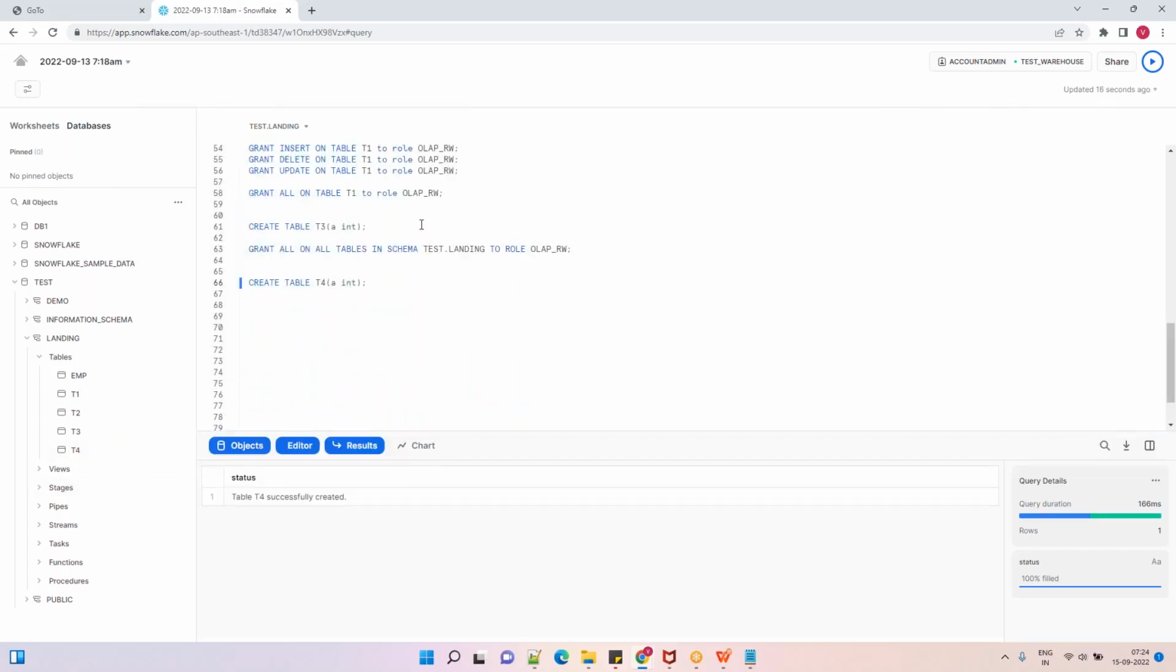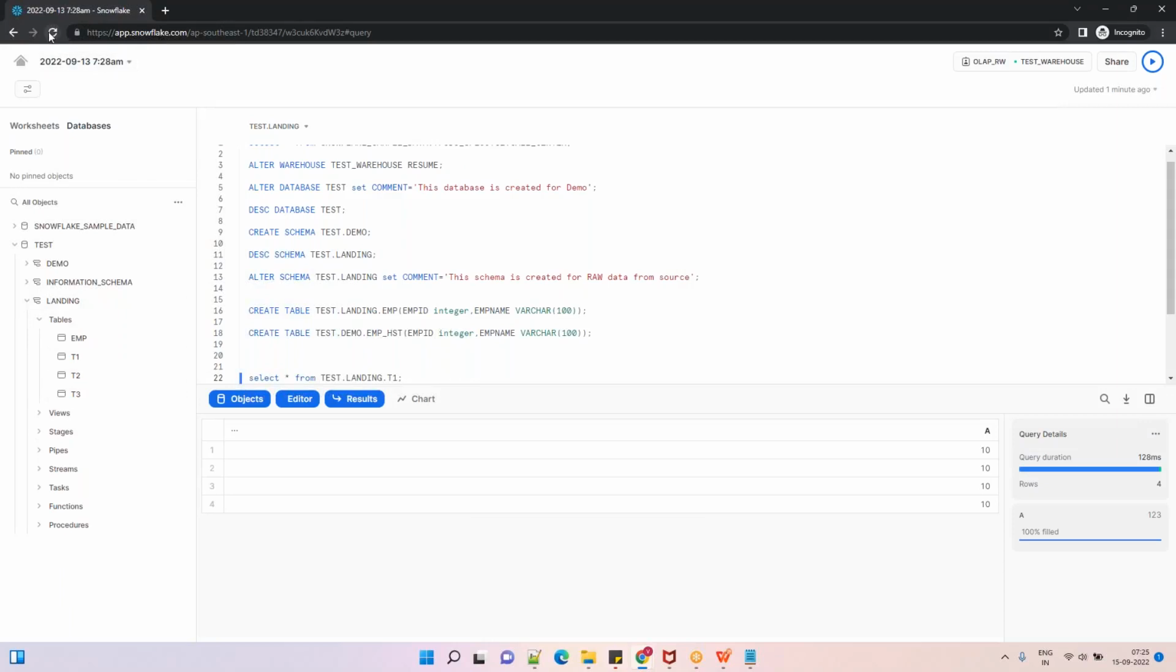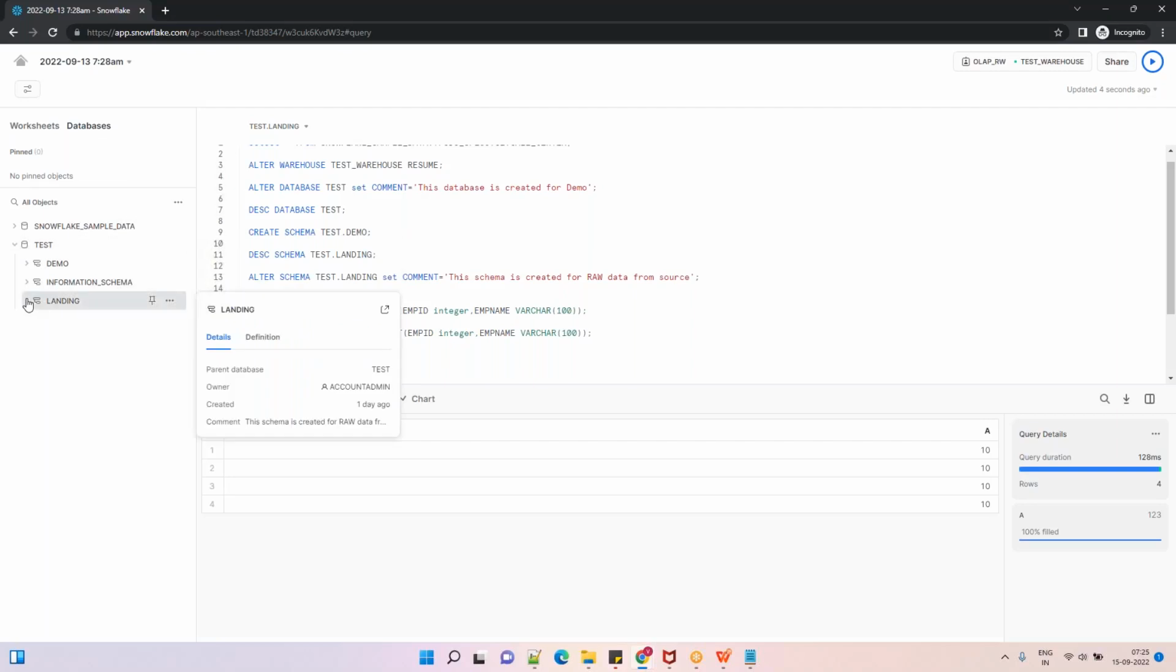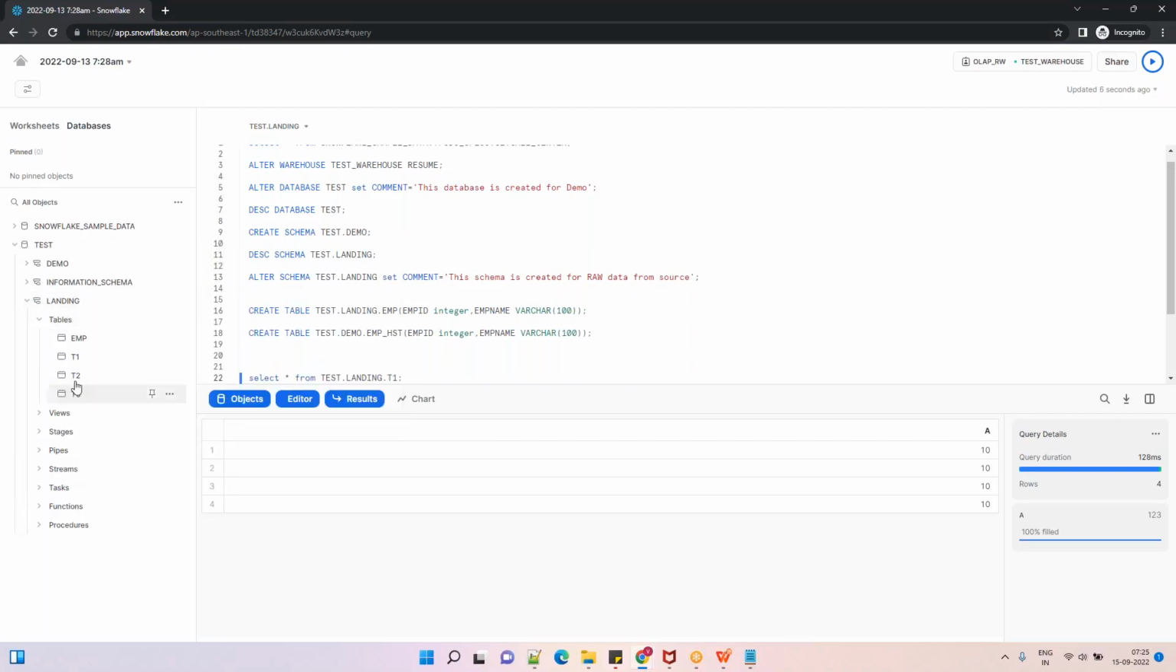Okay. So this is a table created after running this grant command. So this object will not be considered. Okay. So table T4 will not be considered here. This is the object I have created after giving the grant permission, right? So now you will not see that table here. Only T1, T2, T3 you are seeing here, right? Now go back.